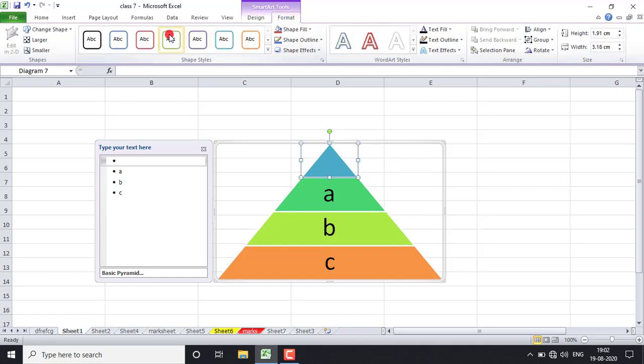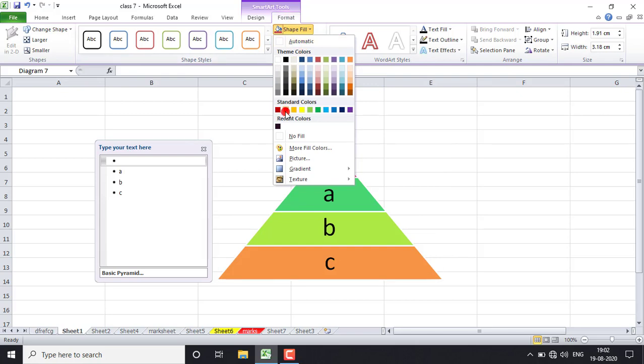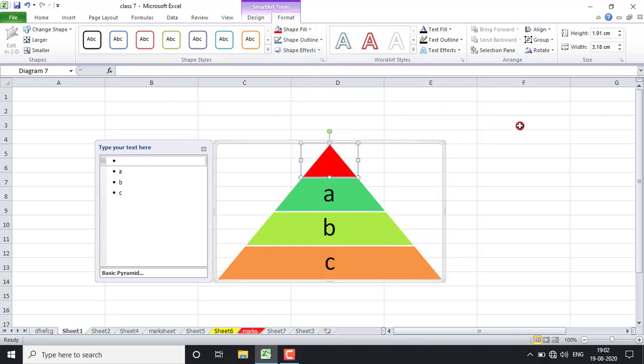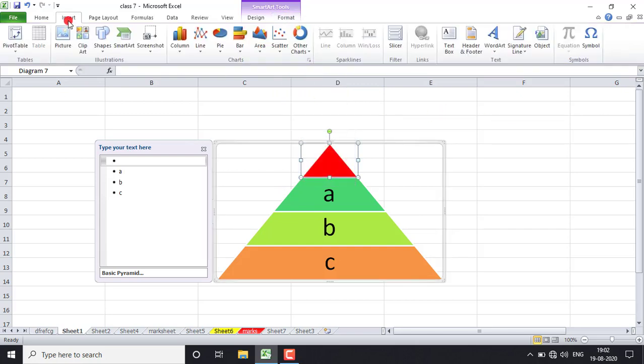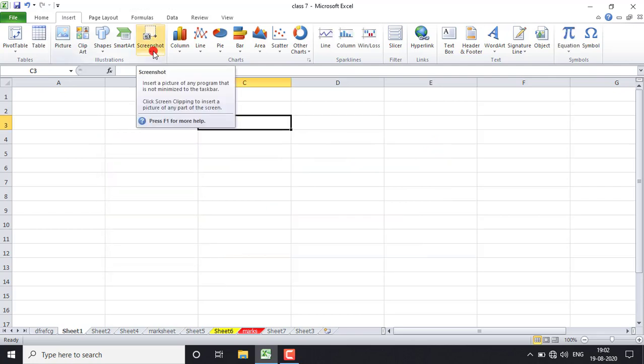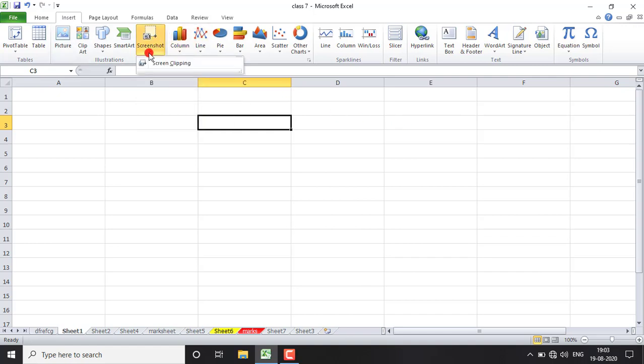Format again will help you to change the colors and shape fill. From here also you can apply any color of your choice like this. Last one is screenshot. Now what is the use of screenshot? Screenshot will help you to take the picture of your currently opened background. Background means your desktop screen here. So steps are, you have to click on this, then you have to click on this screen clipping.